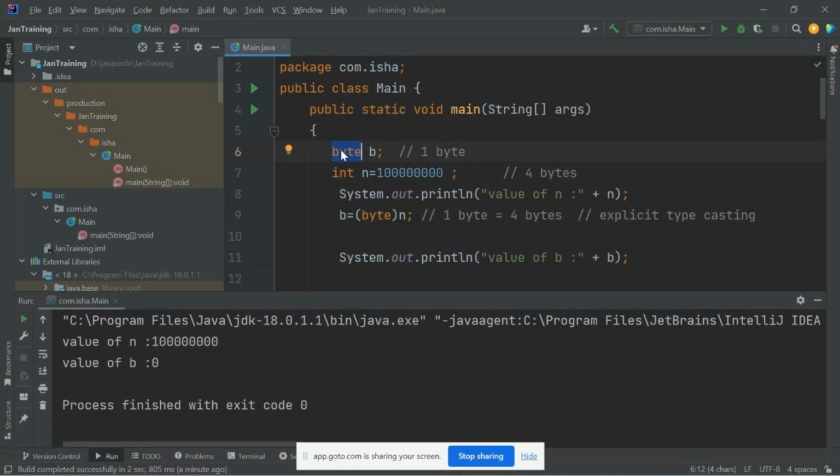Yeah, thanks. So basically, explicit typecasting is not recommended due to this, right? Yes, if you're very sure that you're going to have data with a short range only, like 5, 10, or less than 128, you can very well go for it, no problem.